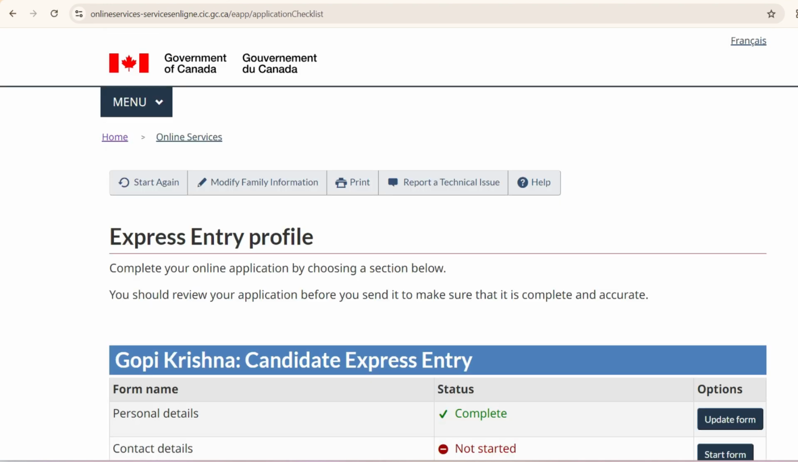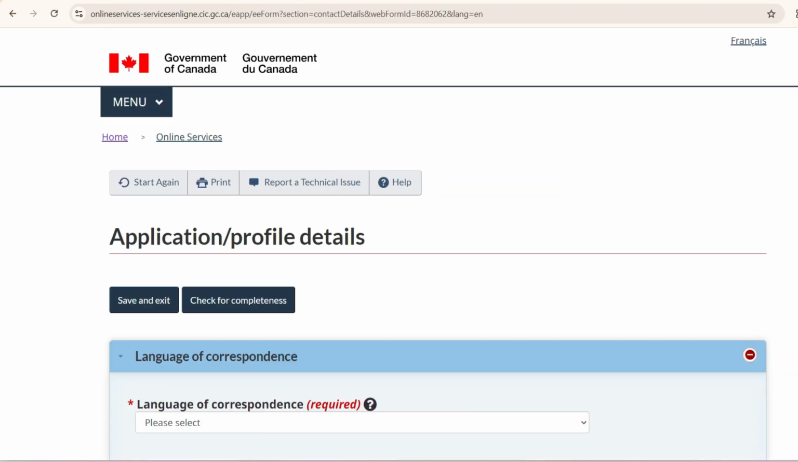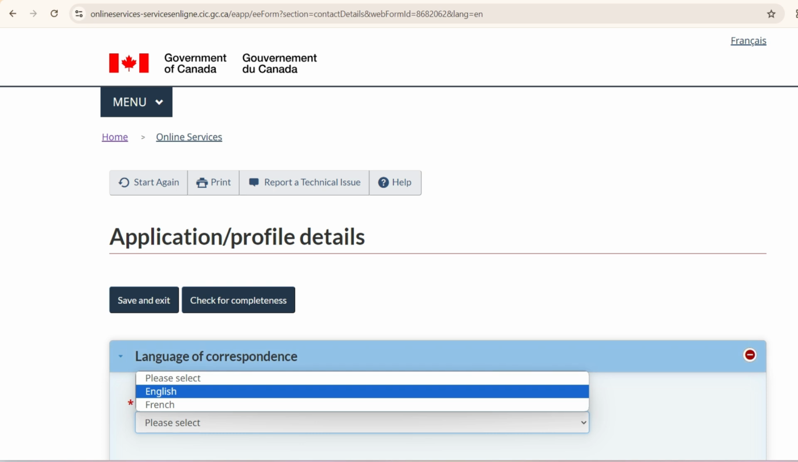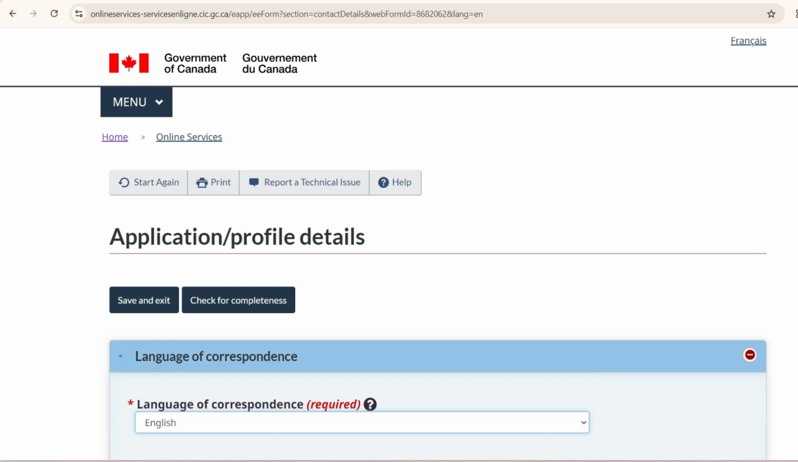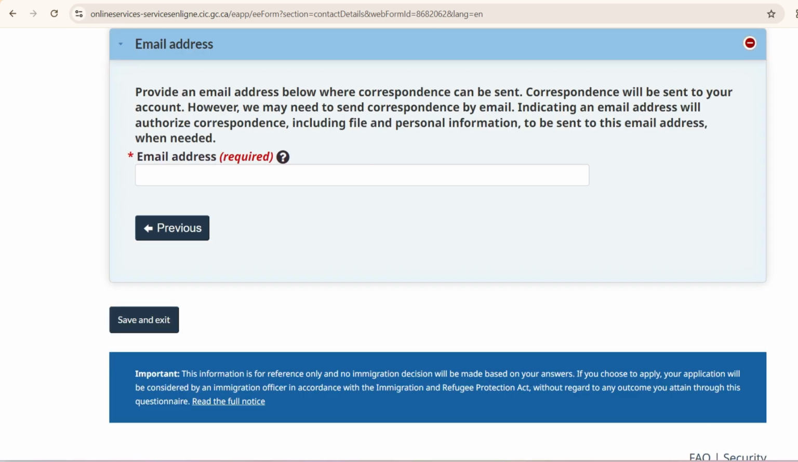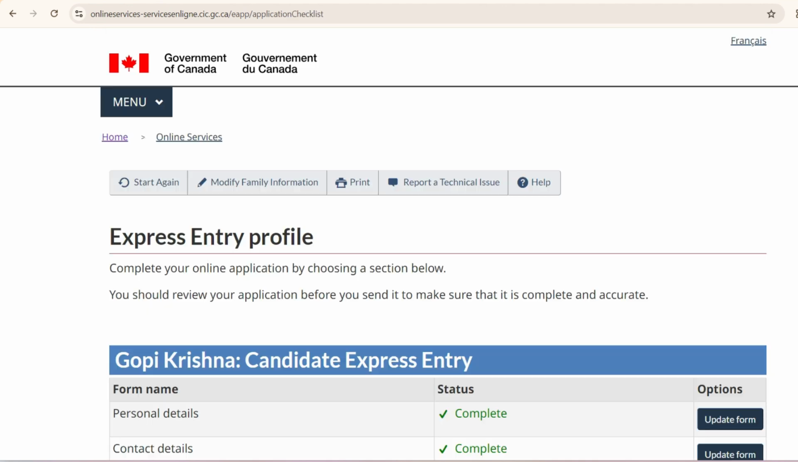We come to the contact details section, start form. Here you choose the language of correspondence. There are only 2 options. Select English here. Then next, you enter your email address. This will be used for all the correspondence and communication, and that's where everything will be working, and this is required. So you enter that detail, and once this entry is made, you save and exit.